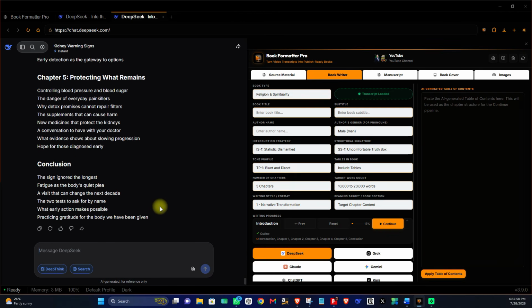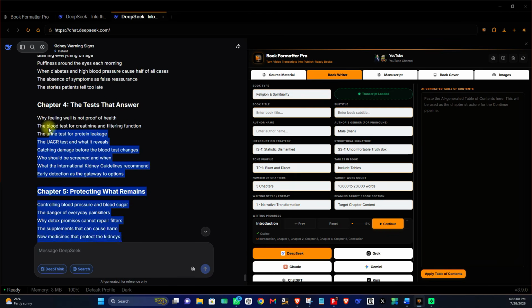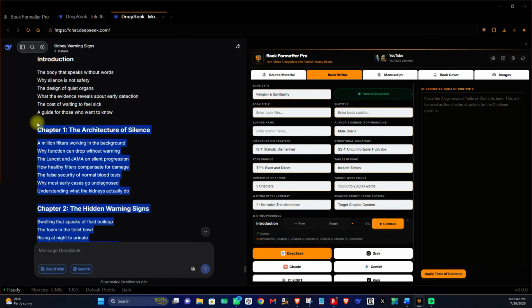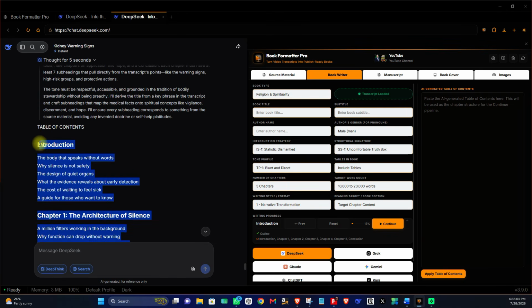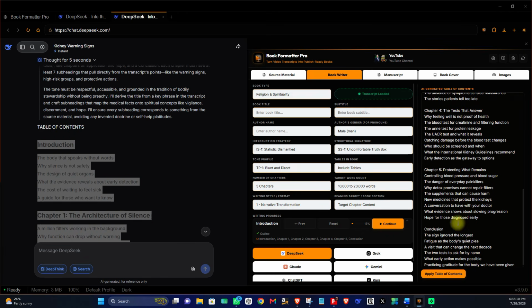This part here is for planning. So it has written a table of contents. I'm going to copy the entire table of contents that it has written and bring it back to this AI to load it into the pipeline. So you bring it here, paste your table of contents here, and then load it into the pipeline. You click this, and you can see that it has been loaded into the pipeline.